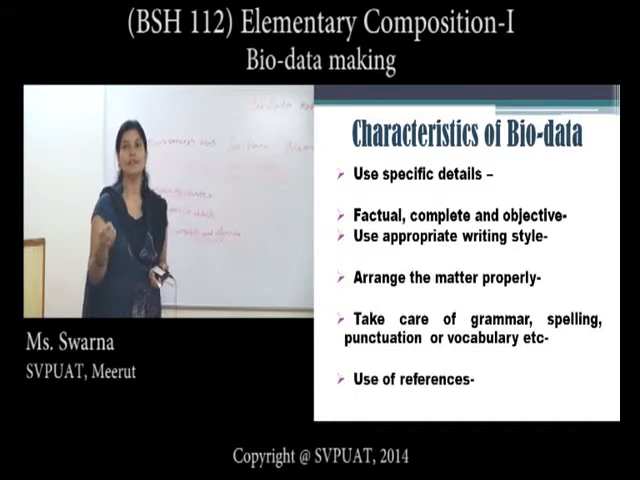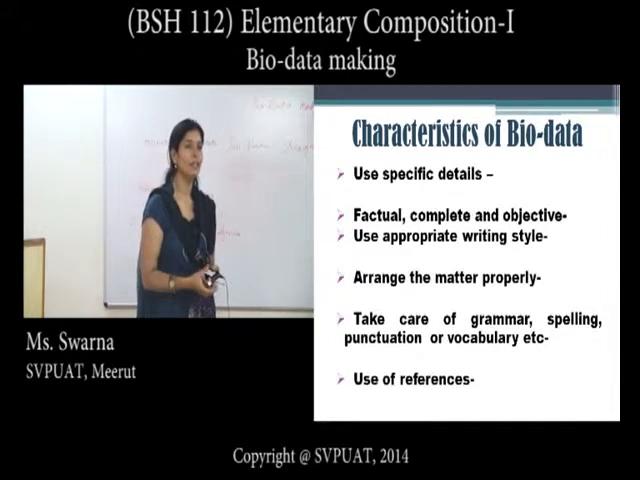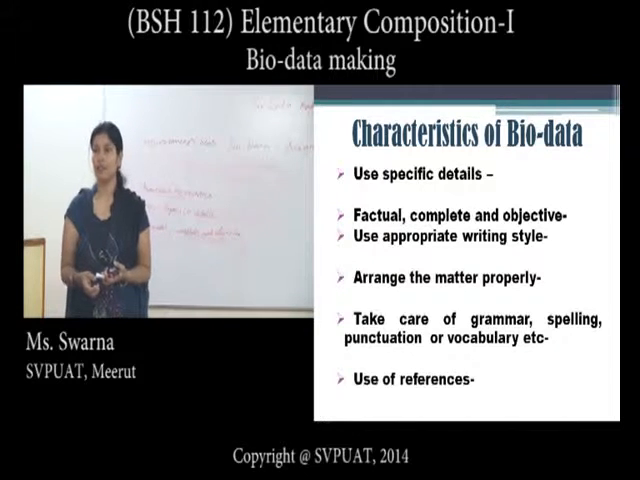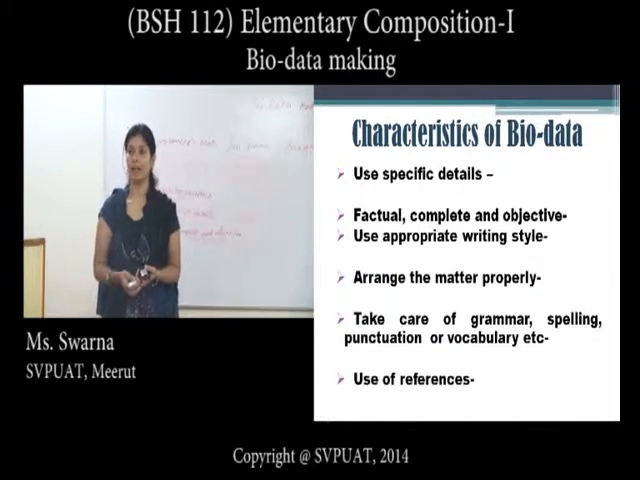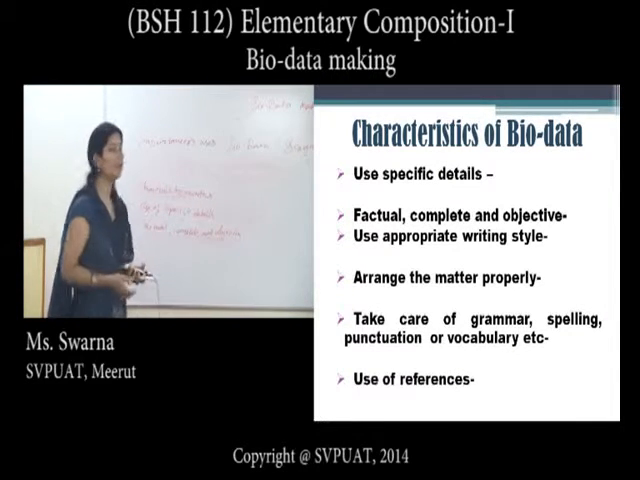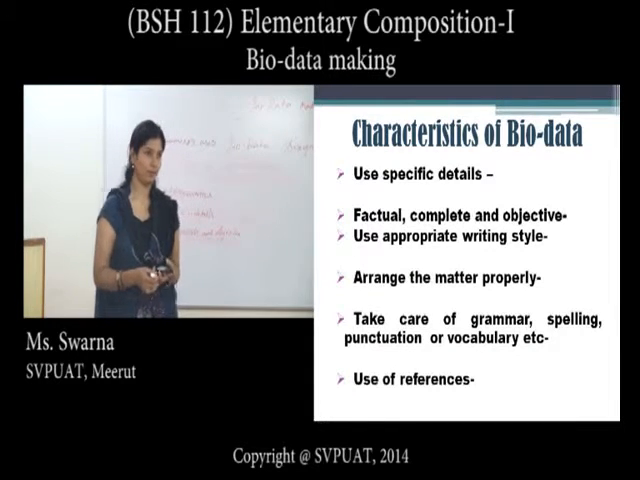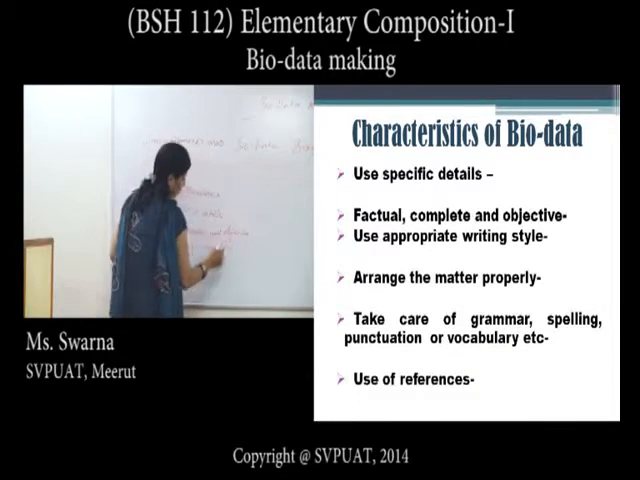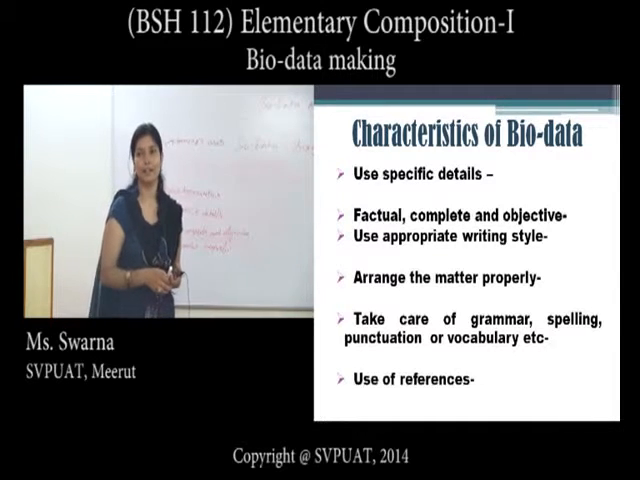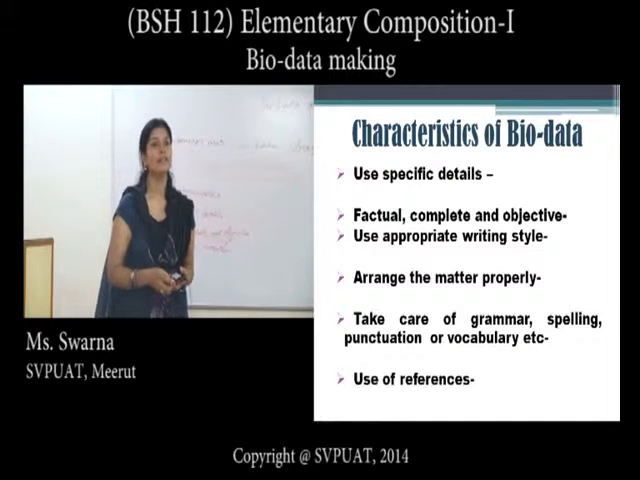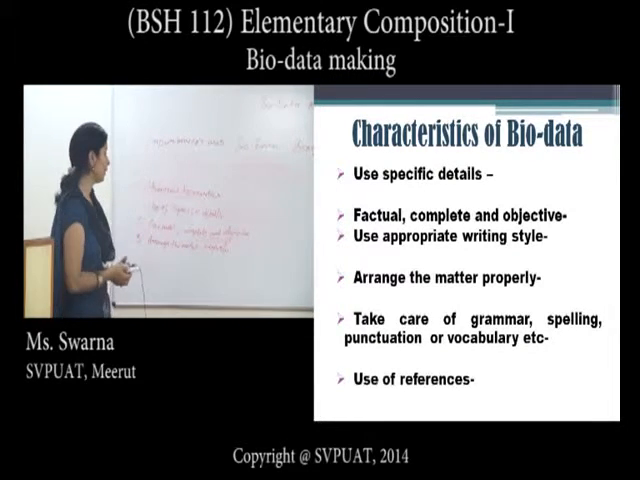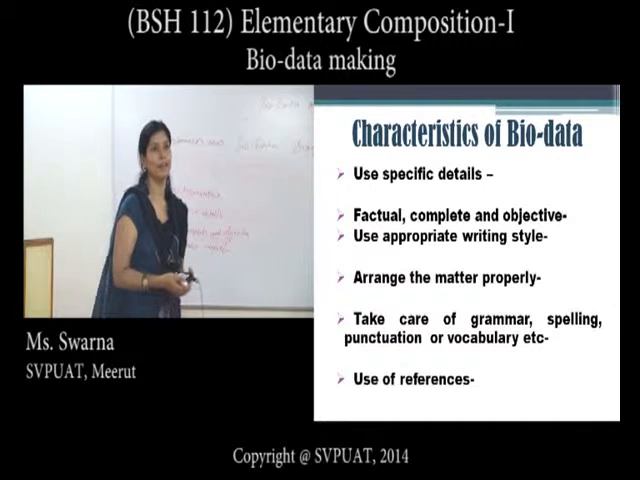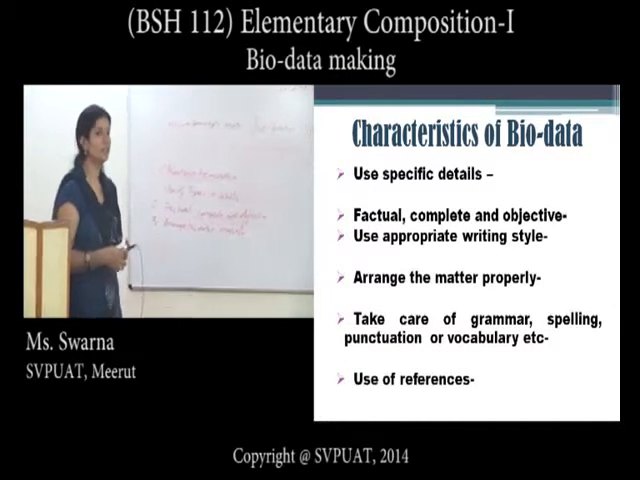biodata, because it's very necessary for biodata making that your important points should be included, and your biodata information should be correct. The facts you have included in your biodata should be correct, and the form of your biodata should be objective. The next characteristic is that you should arrange the details of the biodata properly, in a sequence. Because if your biodata is properly arranged in a coherent manner, it creates a good impression.